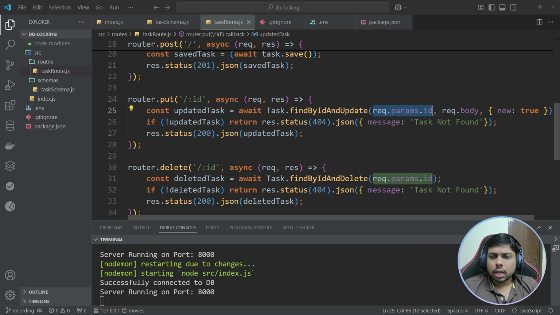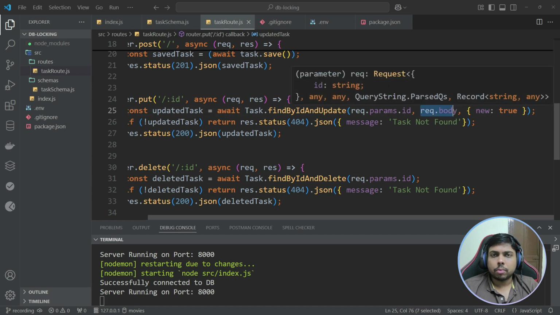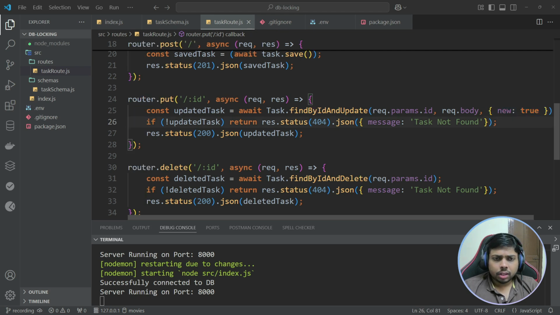That ID that I'll get from the request params, right? What will this update? Whatever I'm sending in the request body. And what is this new: true? This flag will return the new updated data, whatever is coming in this request body. If I don't pass this, it will give me the old data. Then it will return the response.